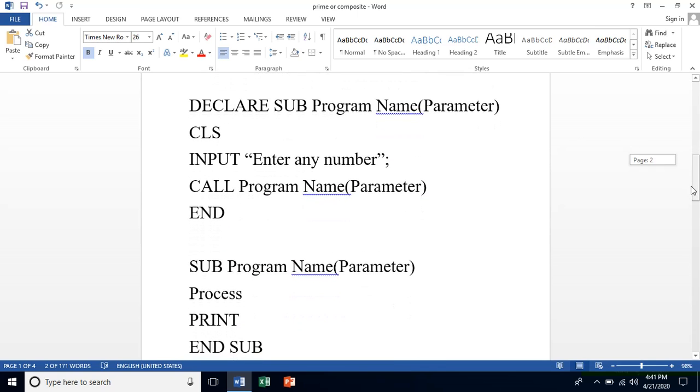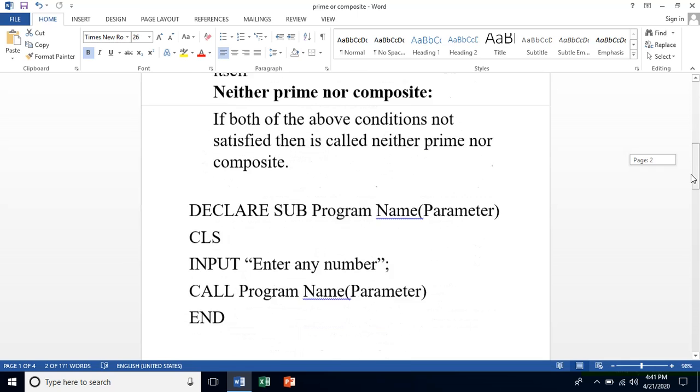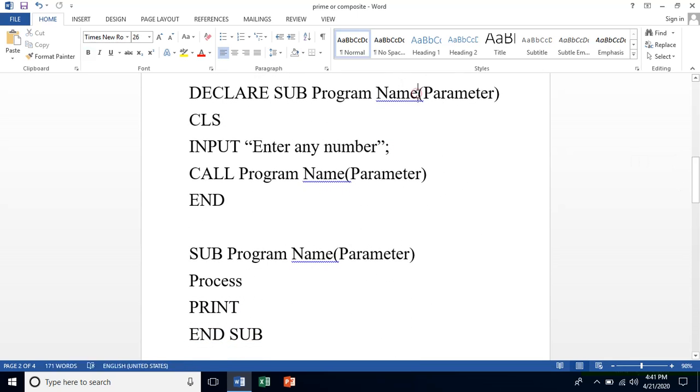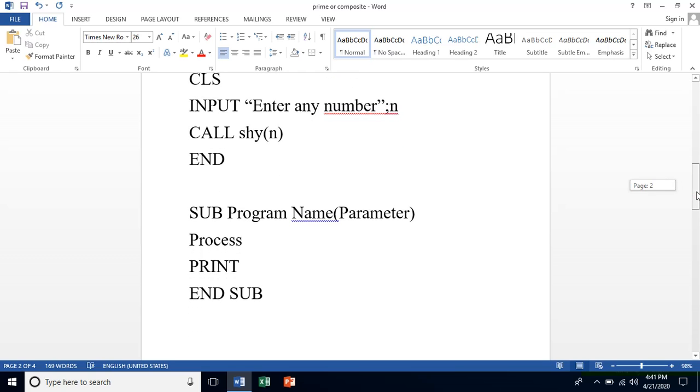Okay, so if we are given any program, let's say we are asked to check whether the given number is prime or composite, at that time declare sub, now program name. I will simply write shy over here, and we have to enter any number. The number will be n. Now input, enter any number, the number will be n. Our program name is shy, so we have to write the program name over here, and our argument is n, that we can write over here. Similarly, call shy n. Now in program name we have to write the given program name, that is shy, and our parameter is n.